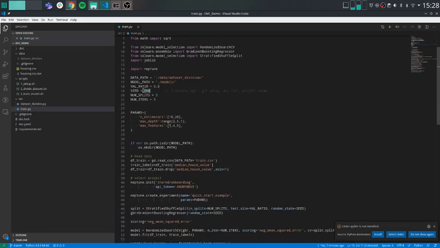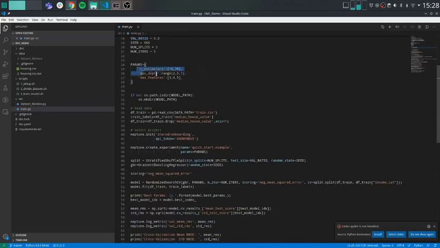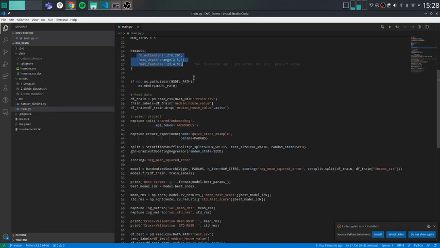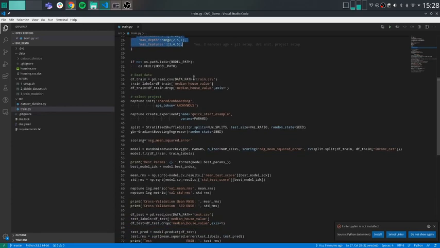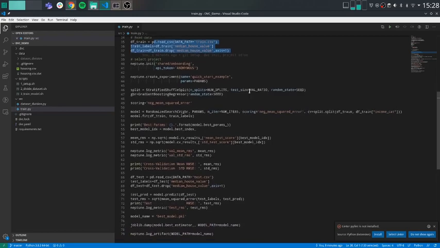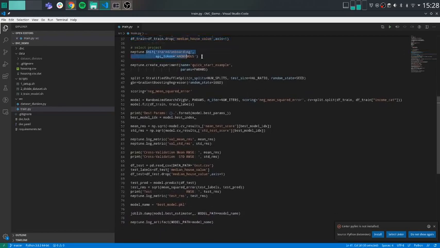I define the seed and the validation ratio. I define the parameters of the hyperparameter tuning. Basically, I am loading the train file. I'm creating a Neptune init file, so this is what tells the code that I'm going to be using it.